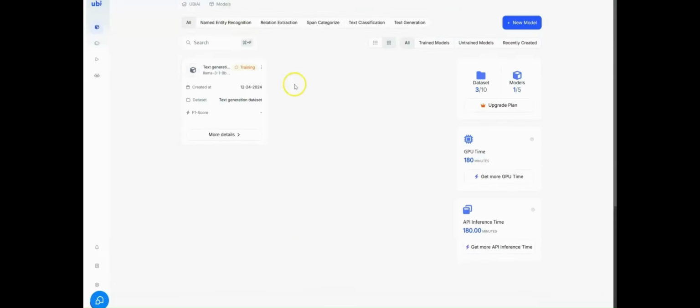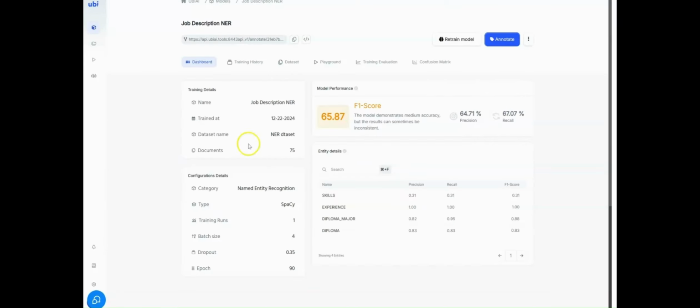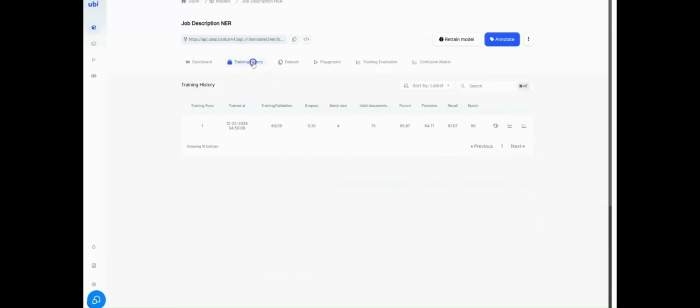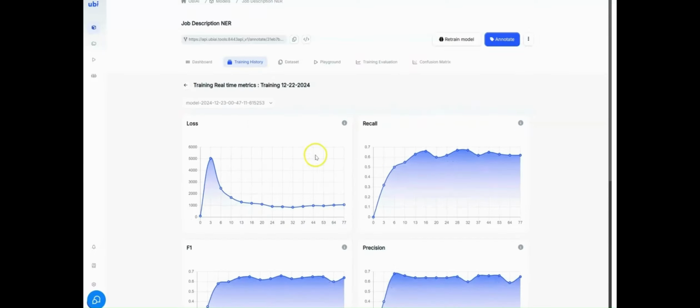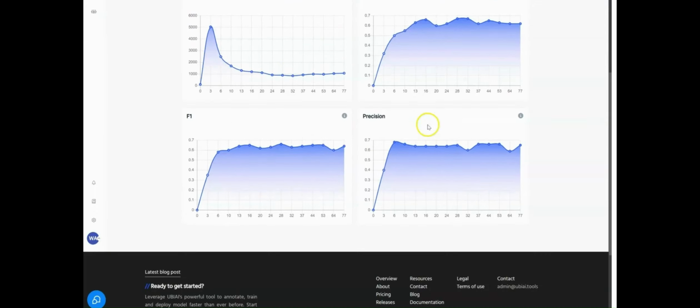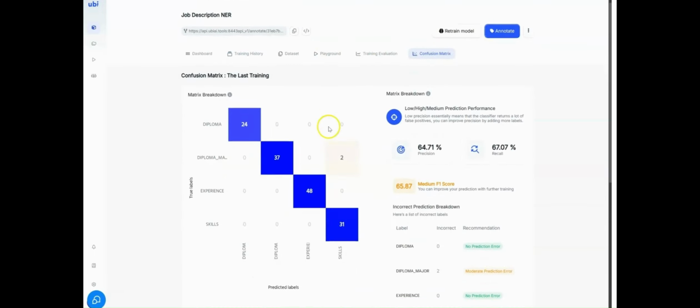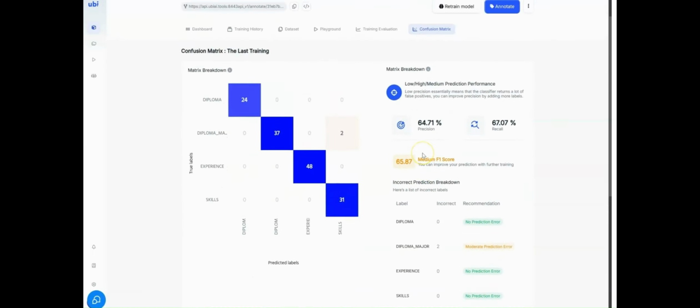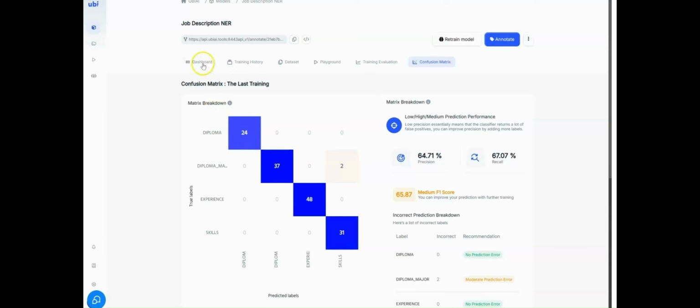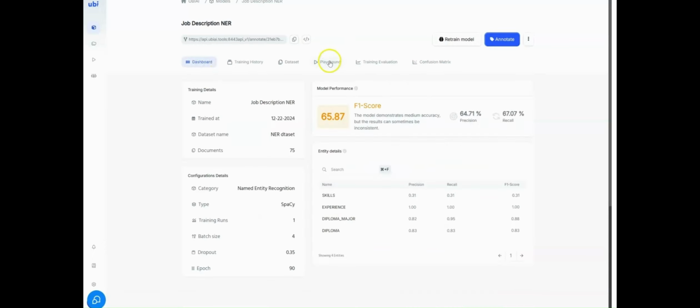Once the training is complete, you can examine a range of metrics, such as the F1 score, precision, and recall, to evaluate your model's performance. You can also view more configuration details and check out the Training History tab, which provides detailed progress information. There, you'll find real-time metrics like loss, recall, F1, and precision, as well as a confusion matrix if it's relevant to your model type. With your model trained, head over to the playground to test it in real time.